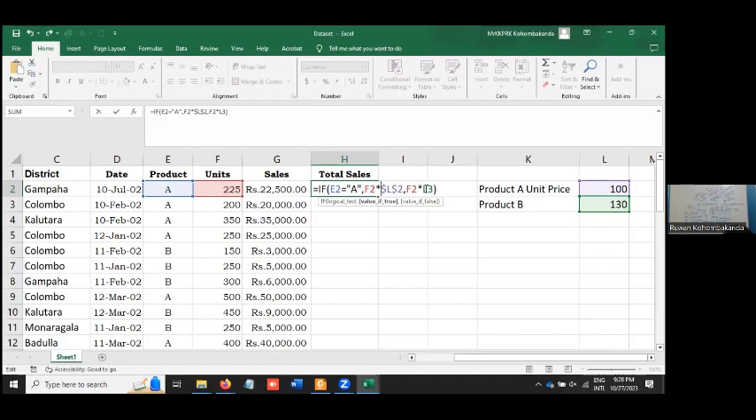B. F3, right? The product will be not the F3. Here we check whether the product is A in this second one. If the product is not A, it should be product B, isn't it? Yes, sir, product B. Sorry.